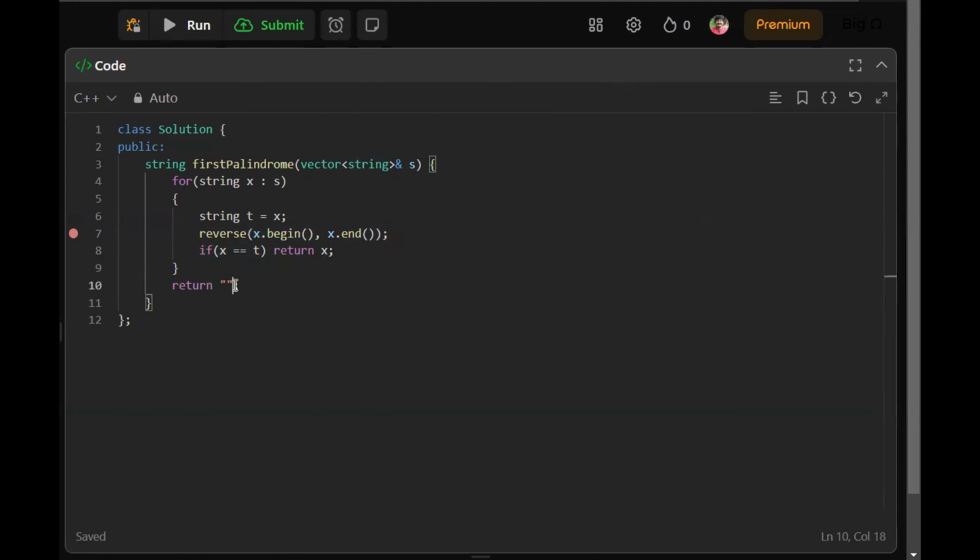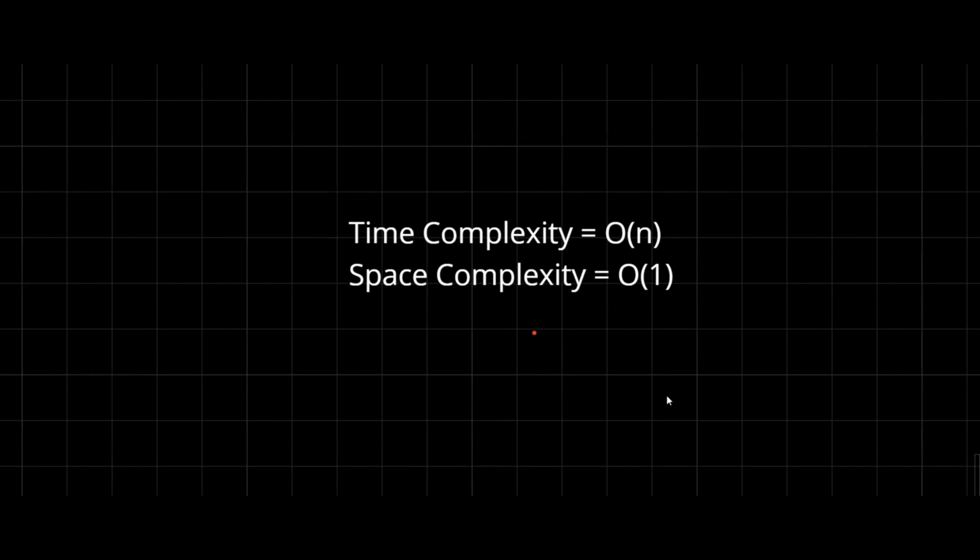Now let's move on to the time and space complexity analysis of this program. In this program, the time complexity is big O of n because we have to iterate over each of the words in the strings, and the space complexity is big O of 1 because we are using only constant extra space to solve this problem.